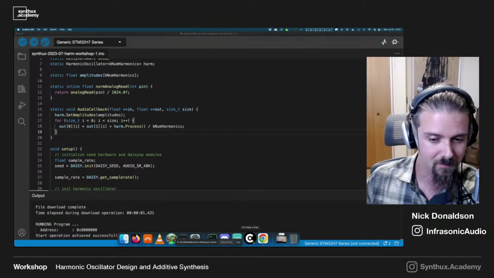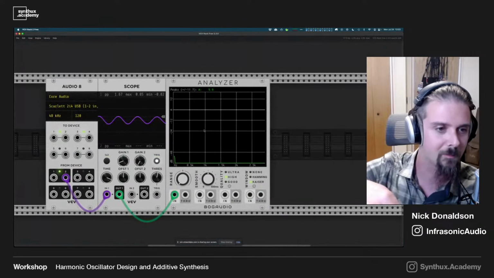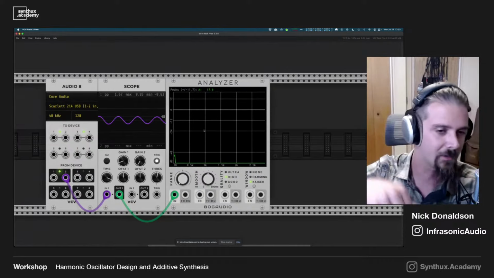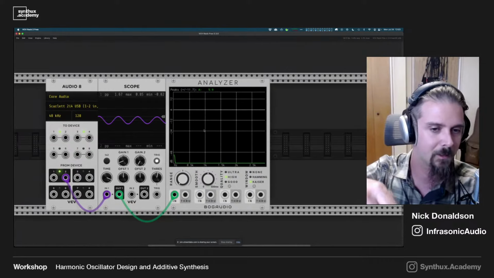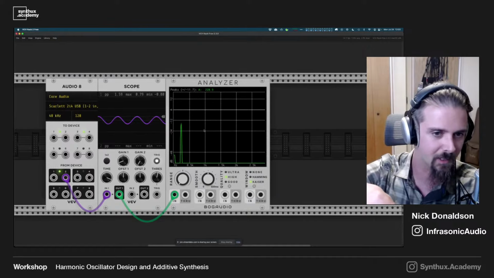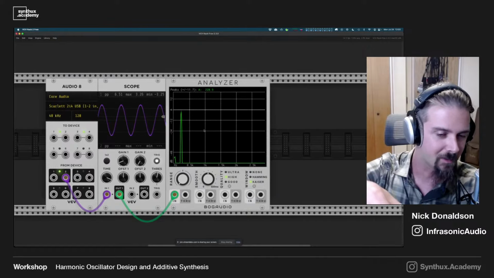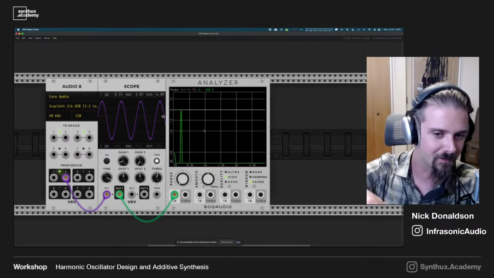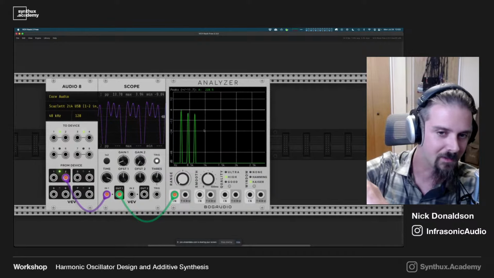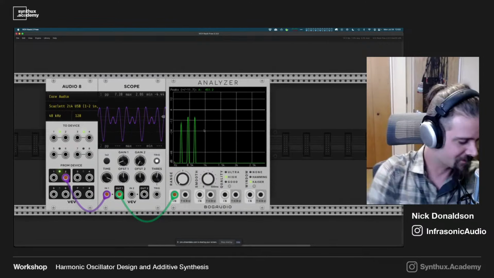And I did also want to show, I've got this hooked up. This is just VCV Rack taking the input from the seed output and then visualizing it on the scope and the analyzer. So there's our fundamental sine wave, and you can see that nice sharp peak on the analyzer. And you'll see, oh, I'm clipping a little bit. I'll turn it down.